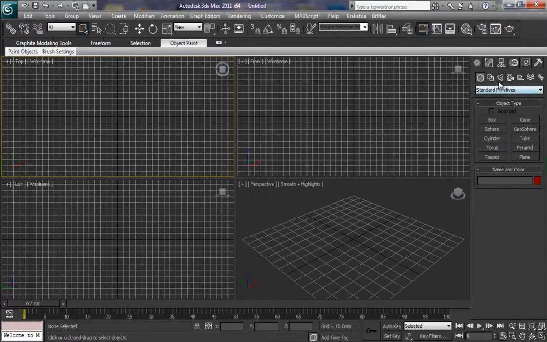Now the command panel really is the heart of 3ds Max. This is where we create and modify all of our geometry. At the moment we're in our Create tab, and here we can see that we've got geometry, we have shapes such as splines, lighting.